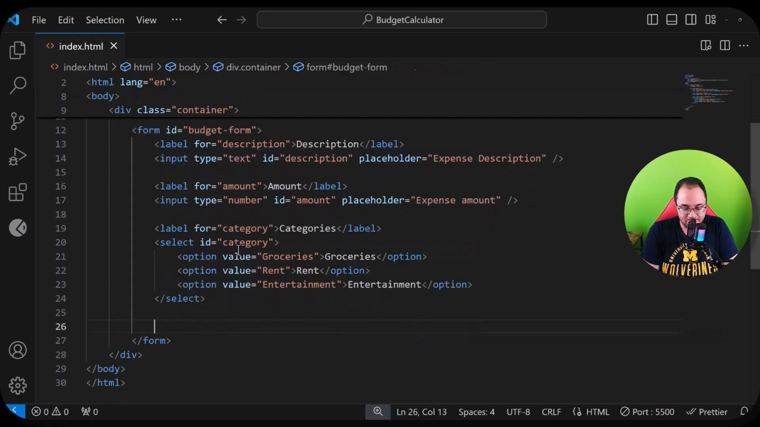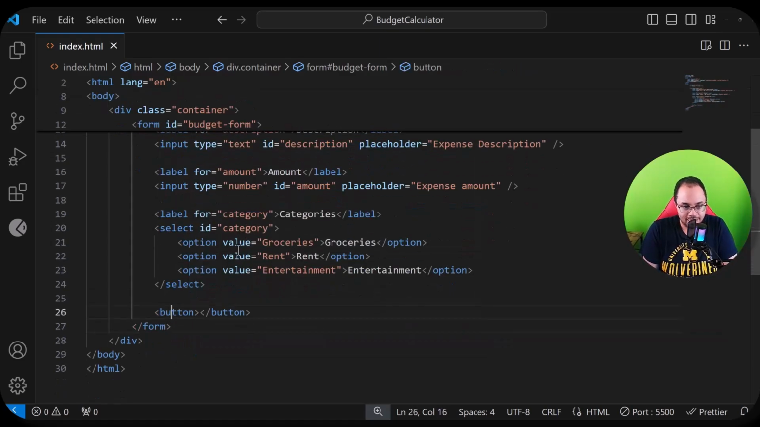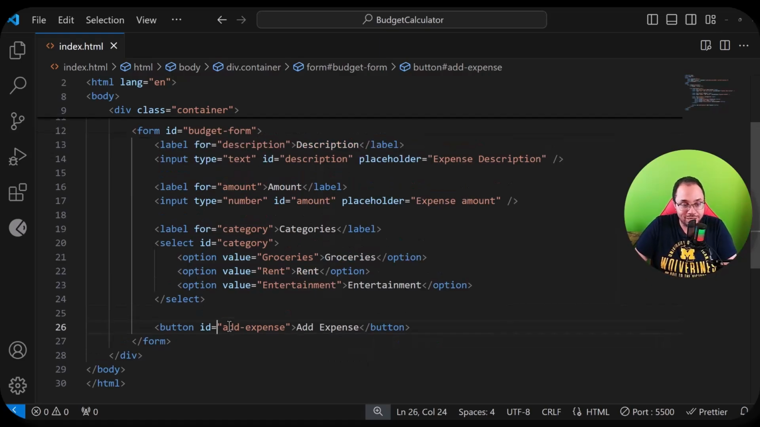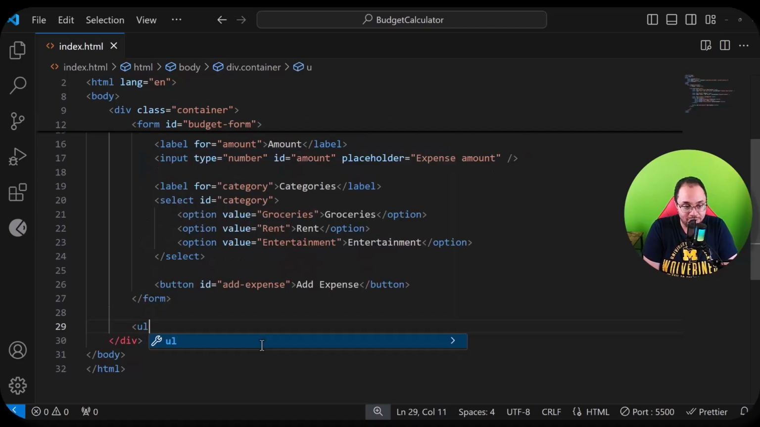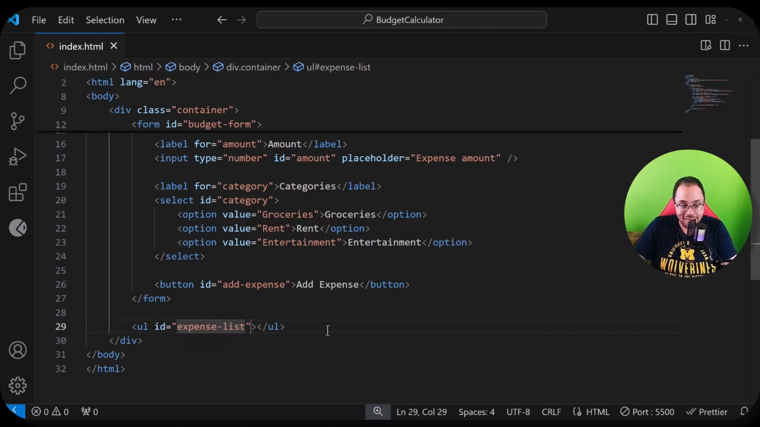And at the end, we'll have a button. And I guess we'll call this like ID equals add expense. Okay, and we'll do add expense. We're going to change this button later. We're going to keep it nice and simple for right now. And so after this, we will also, outside the form, we'll have an unordered list. And its ID will be expense list. And this is where we're going to list our expenses later on when we have them.